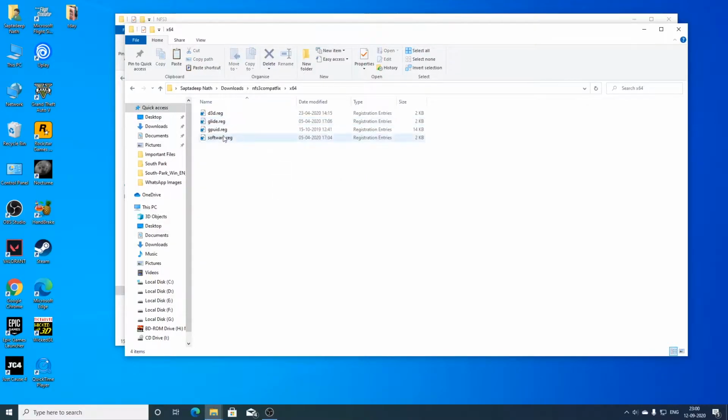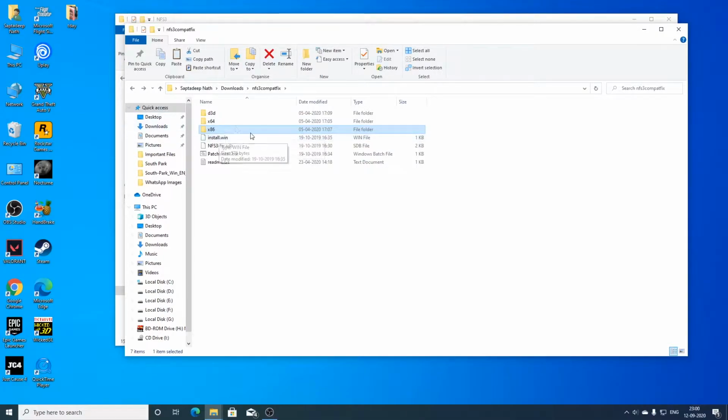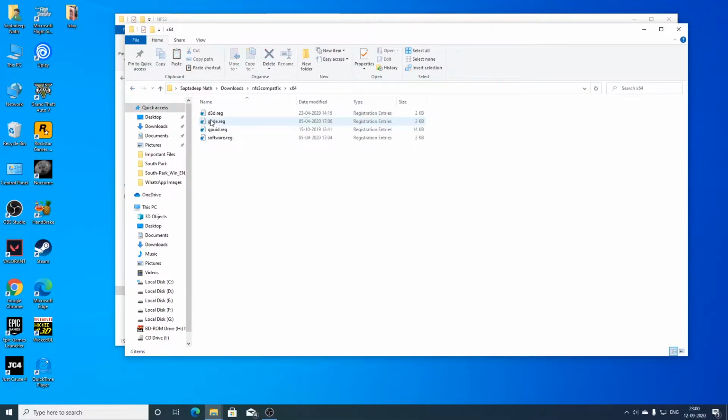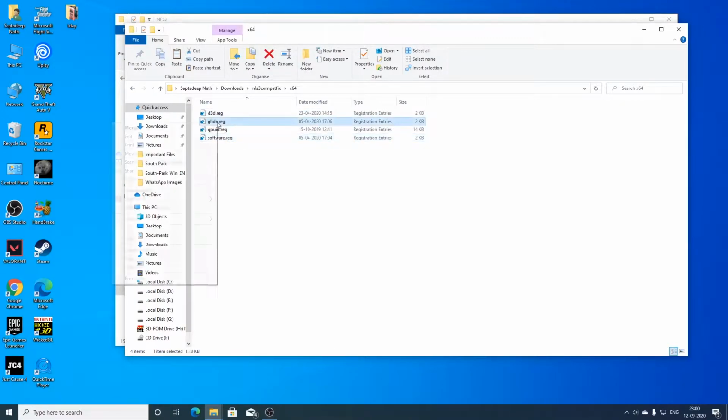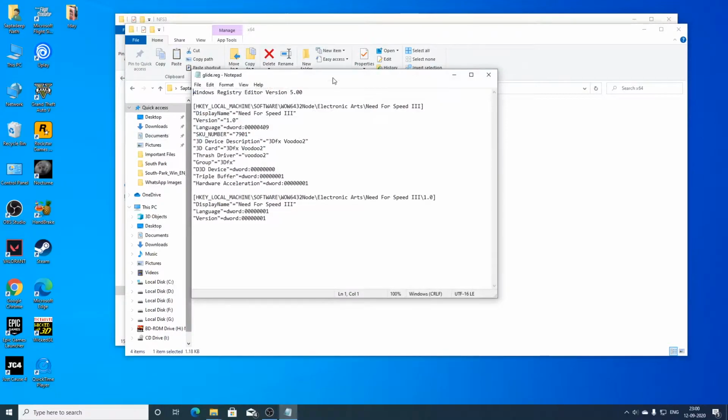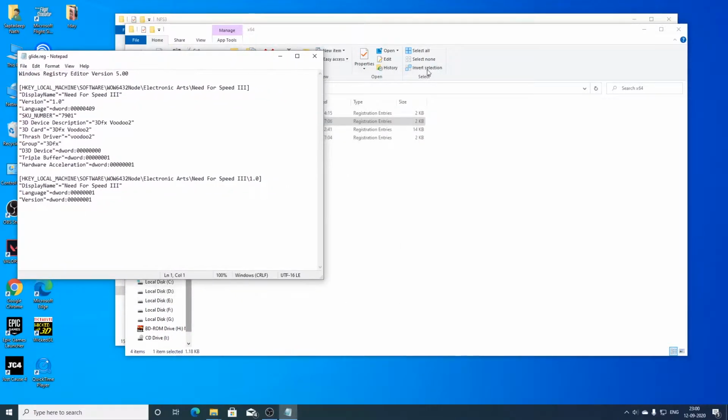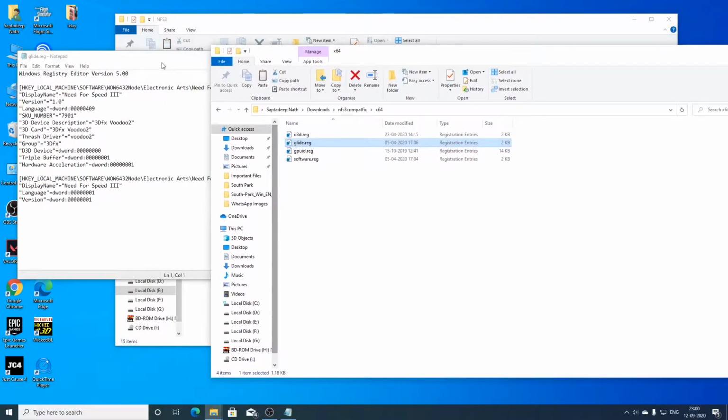In the x64 folder you get 4 files, and in the x86 folder you get the same 4 files. If you are using a 64-bit operating system, you will be using the x64 folder, and if you are using a 32-bit operating system, you will be using the x86 folder. If you open any of the files of the x64 folder like glide.reg, it will register the game to run with a Glide card.